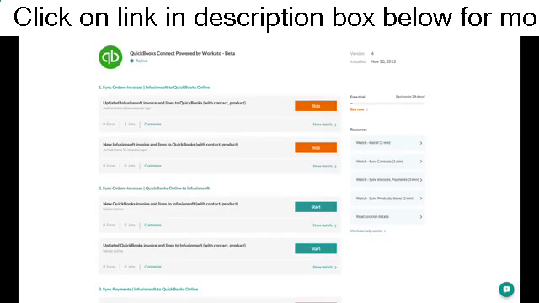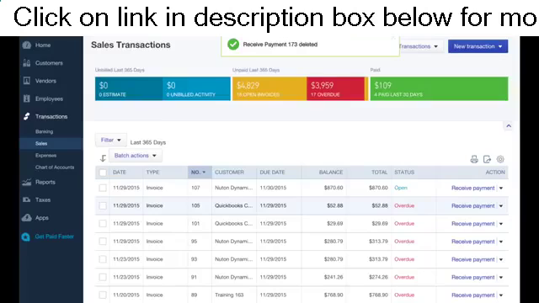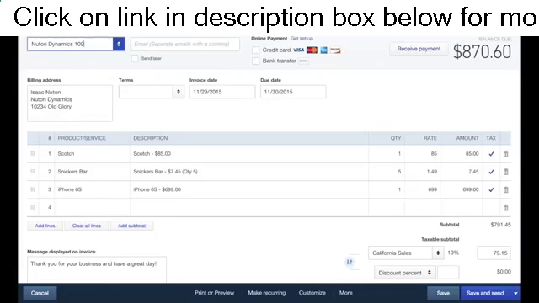Now let's go check QuickBooks. We see the new invoice on top. The invoice number and the amount seem right. Let's now drill down. There we see our iPhone, Snickers bars, and Scotch. We see that tax has been applied too.